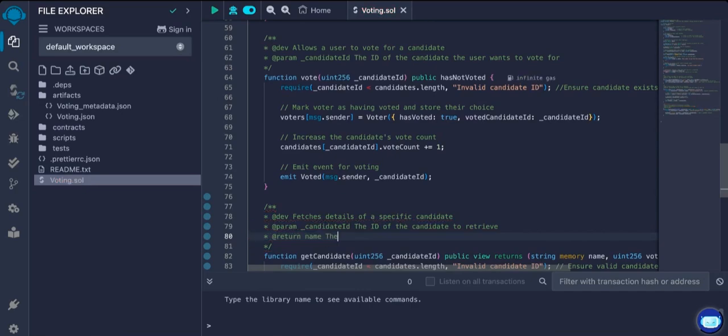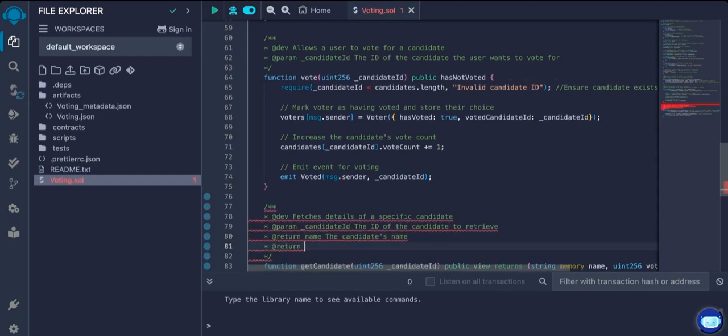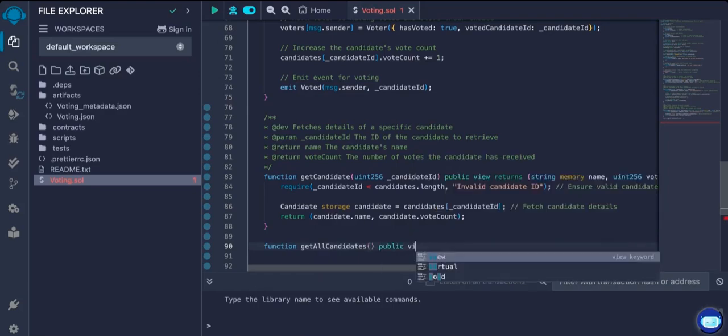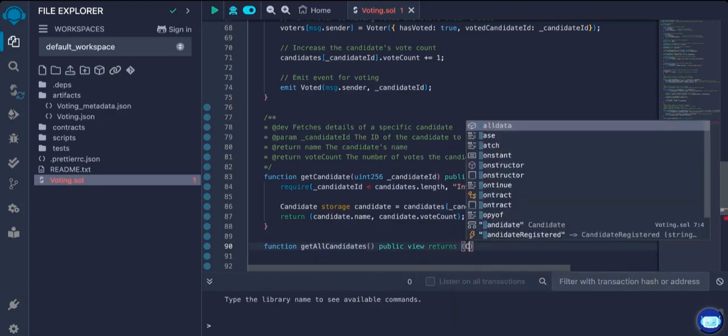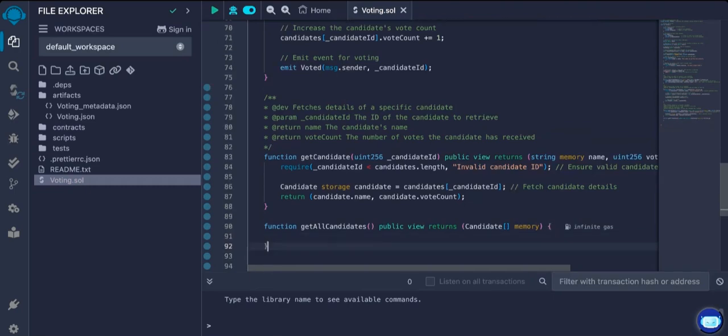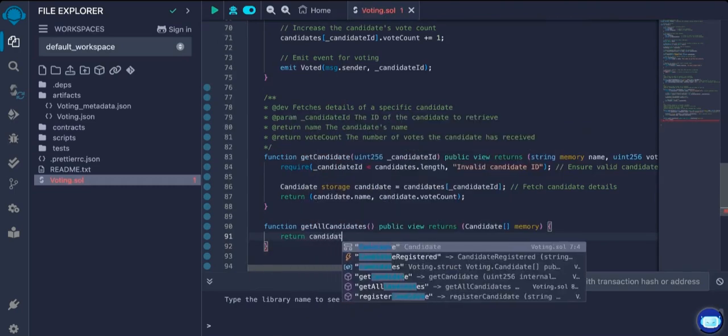This returns name, which is the candidate's name. And it returns vote count, which is the number of votes the candidate has received. Now we've got a function getAllCandidates. Fully accessible, returns an unmodifiable view, specifically an array of candidates stored in temporary memory. And this is just going to return candidates.